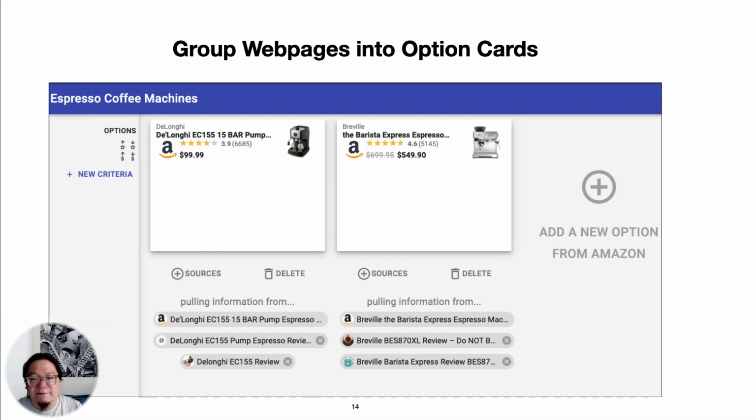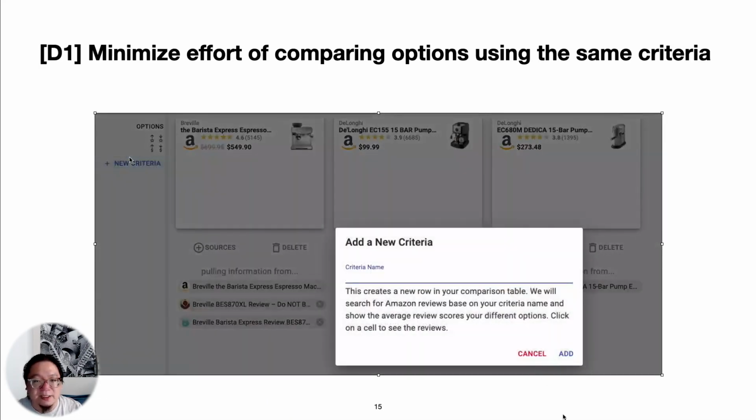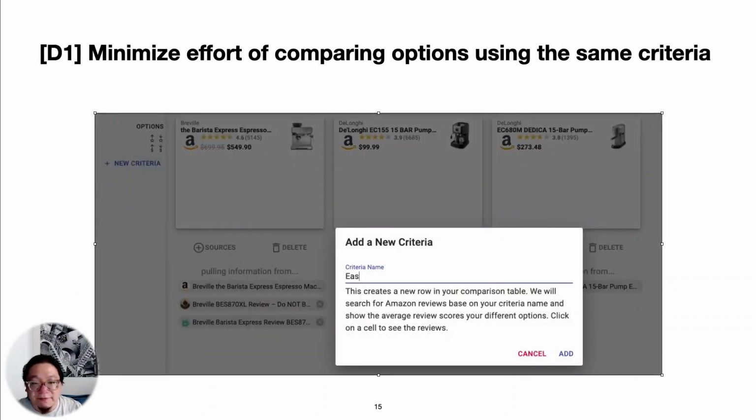So to minimize the effort for comparing different options using the same criteria, users can create criteria in their tables as rows. The system will in turn fetch reviews that mention the criteria name for each option and show the average rating as the default values for the cells.